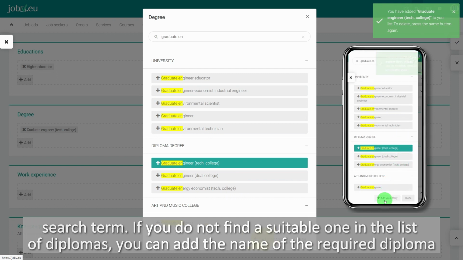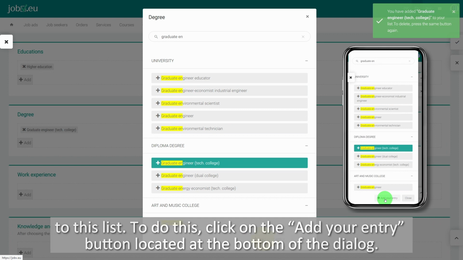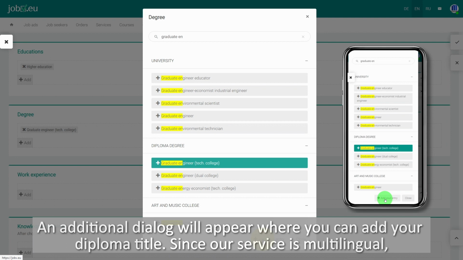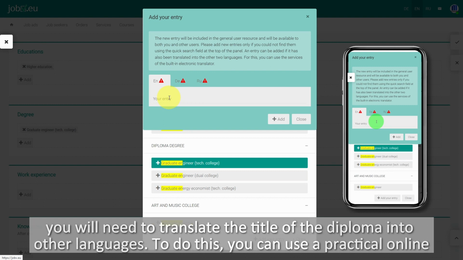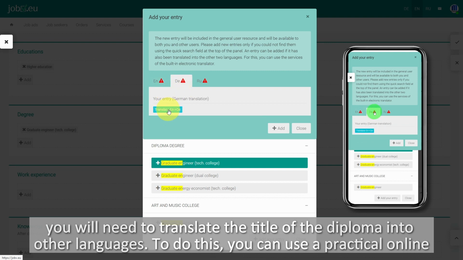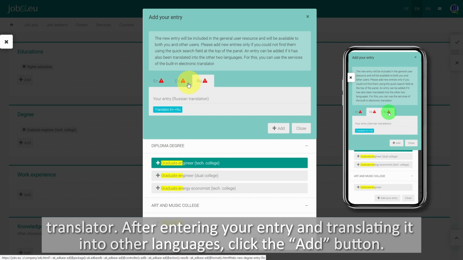If you do not find a suitable one in the list of diplomas, you can add the name of the required diploma to this list. To do this, click on the Add Your Entry button located at the bottom of the dialog. An additional dialog will appear where you can add your diploma title. Since our service is multilingual, you will need to translate the title of the diploma into other languages. To do this, you can use a practical online translator. After entering your entry and translating it into other languages, click the Add button.